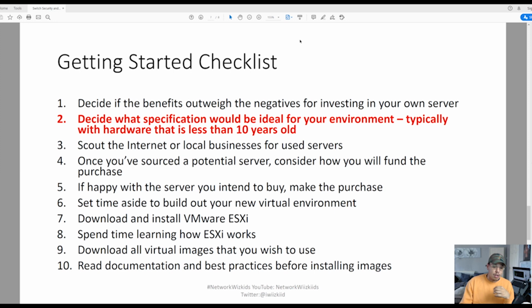Number 4, once you've sourced a potential server, consider how you will fund a purchase. As I said, $2,000 or less is still quite a significant amount of money to put down on a piece of hardware.